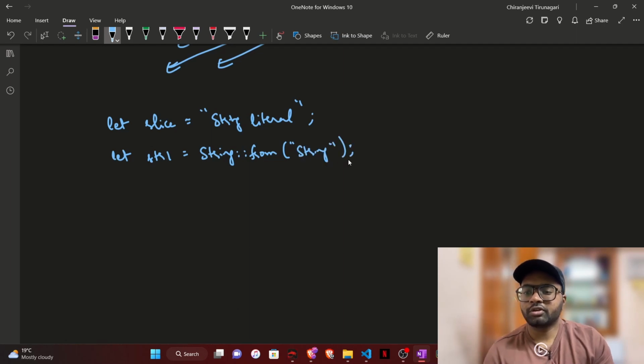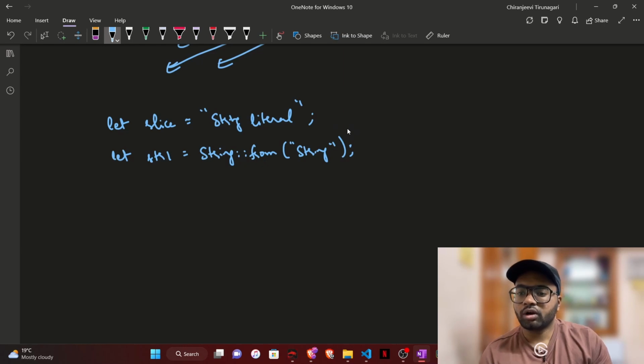So these are the two types of strings that I have discussed in that earlier video. I called this string type and I called this string slice. The reason being, this is actually a slice of string. How can we tell that it is a slice?